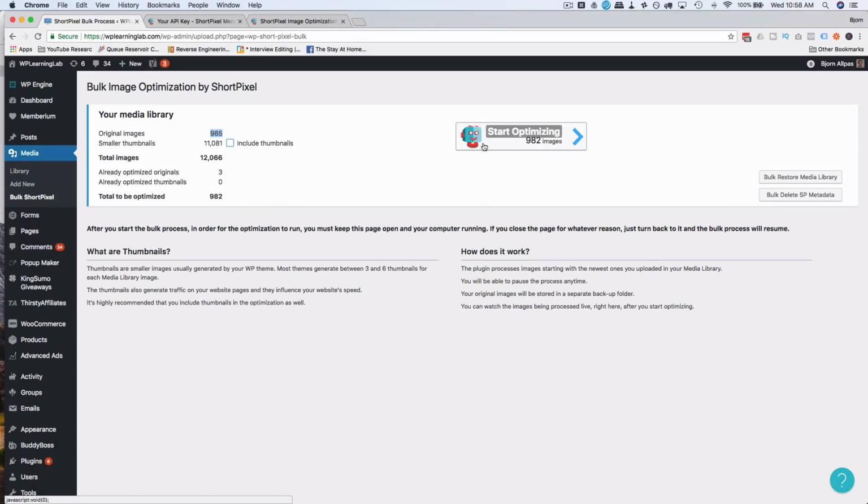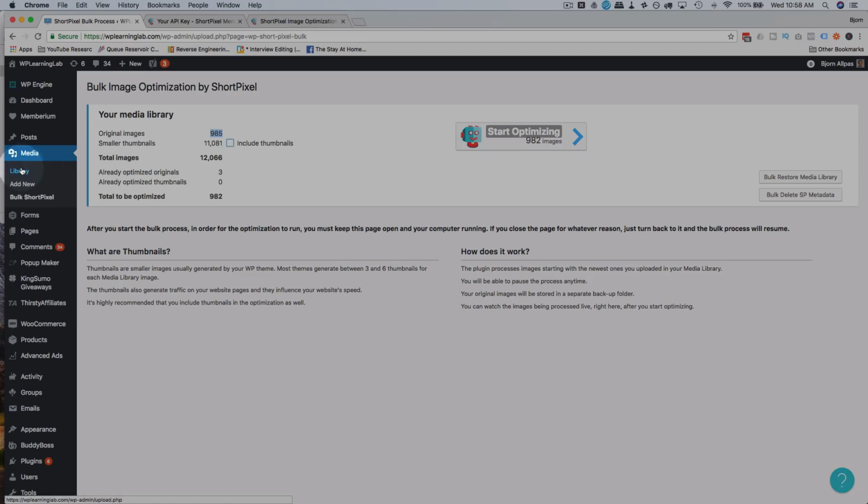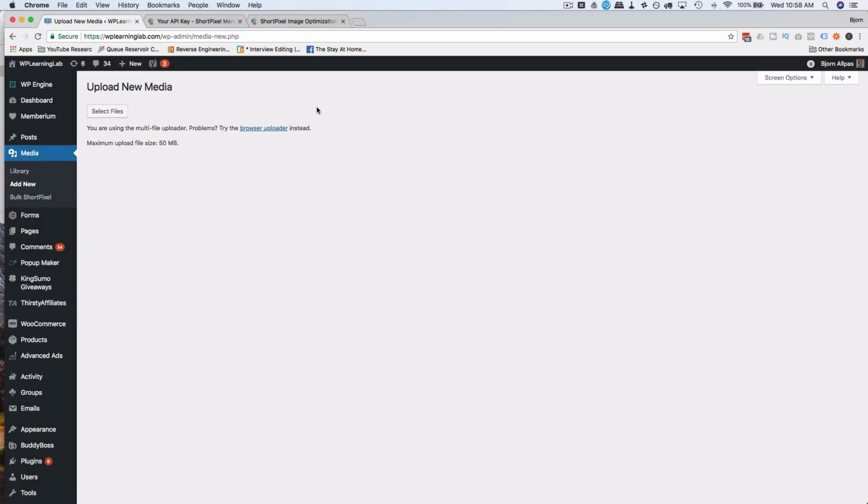I'm not going to do the bulk processing right now, but I am going to show you a large image. I'm going to upload it to the site right now, a large JPEG, and we're going to see what kind of compression we get.